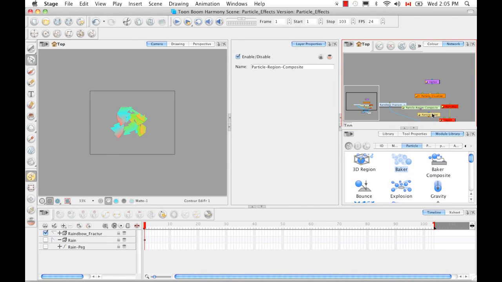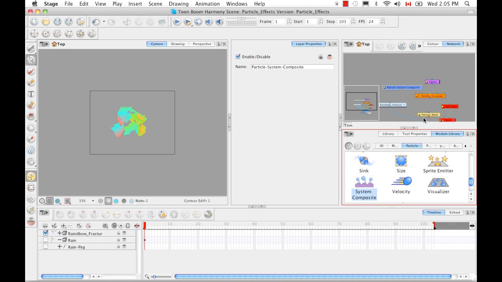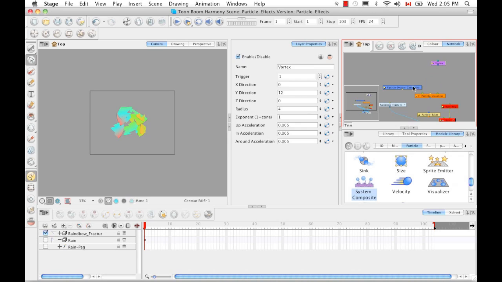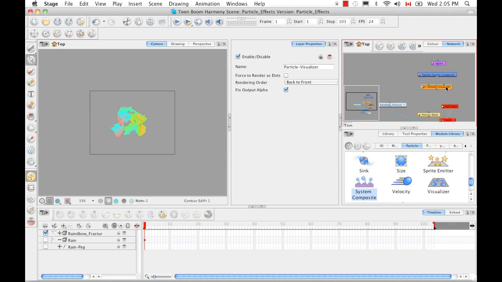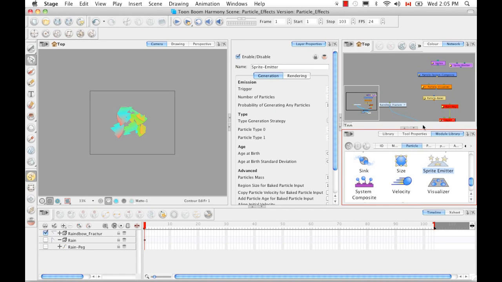Oh, not the region composite, sorry. I meant the system composite, so I'll put that in. So it's a good thing those things are color-coded. Made me realize my error right away. So the vortex is actually one of those effects that doesn't create particles on its own, but creates the motion of the particles. It creates an action. So we actually do need a sprite emitter as well, just to begin.